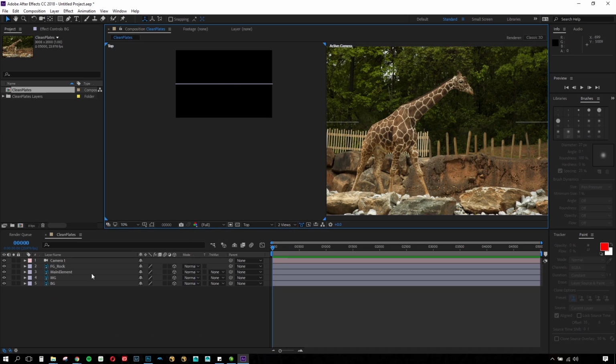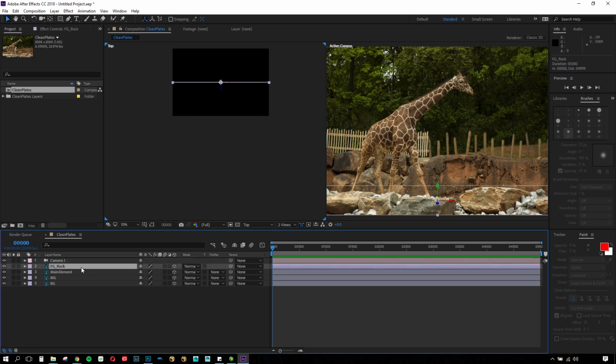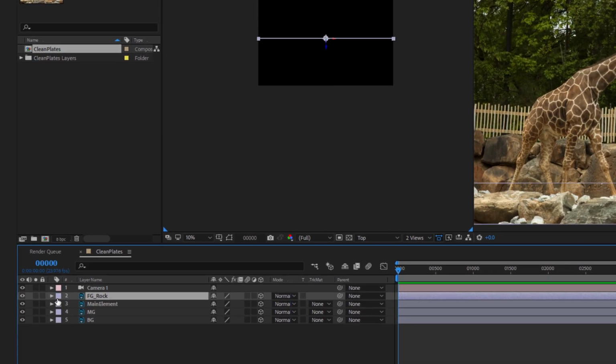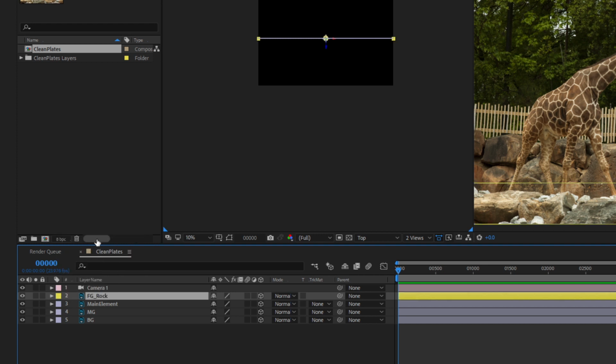Okay, so now this is our camera and this is our layers. One of the things that I like to do just to keep it organized, I like to color code my layers. In order to color code my layers, I'm going to go into this little square that is next to the number of the layer. I'm going to click on it, and I'm just going to choose colors that are kind of bright and easy to see, like yellow, for example.